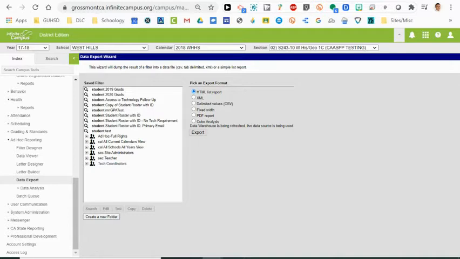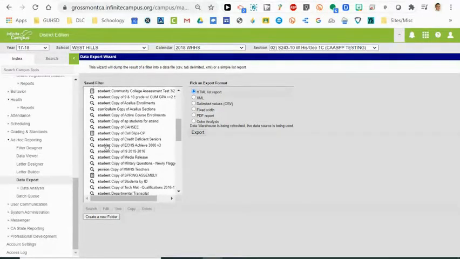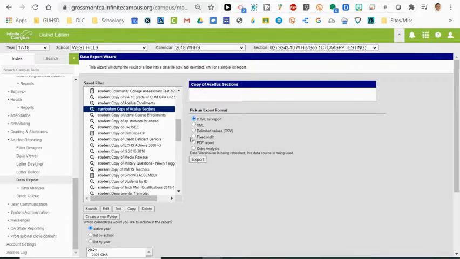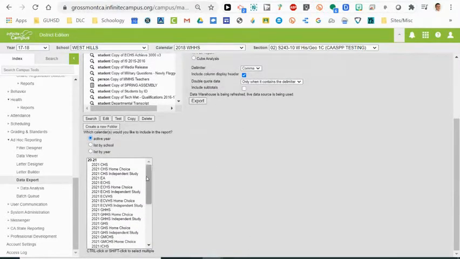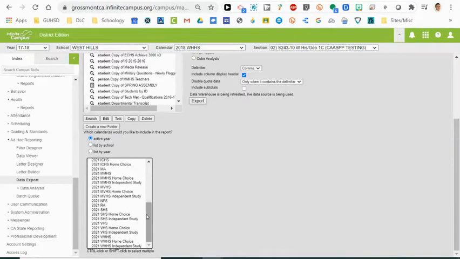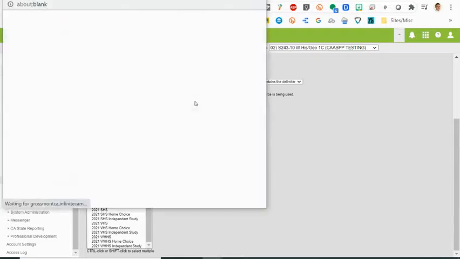So to get started, I'm in the Campus Tools. I've selected Data Export. I'll go to the Ad Hoc Full Rights, and now go ahead and click on Copy of Acellus Sections. Again, I prefer to use a CSV so that way I can sort my data. And I'll scroll on down and be Monte Vista for this example. So what I'll do is I'll select the Monte Vista main calendar, control click, and do the Monte Vista independent study calendar. I'll now select export. What this will do now is it'll create a CSV file, which I'll open in Excel.